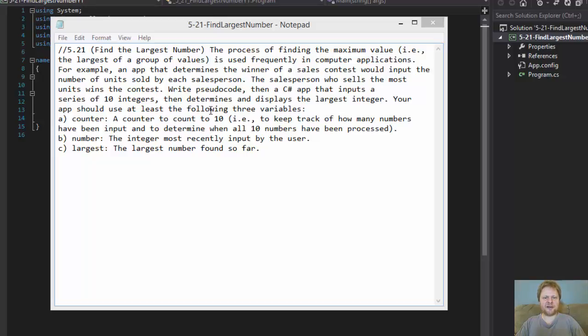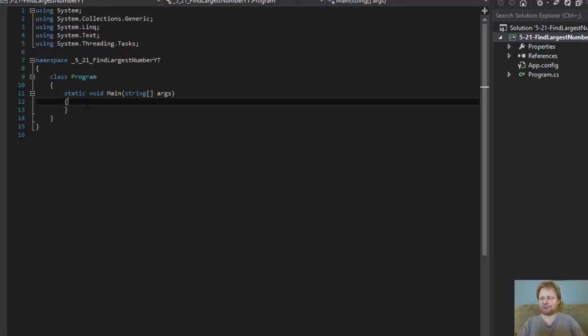We're supposed to enter 10 integers and determine and display the largest integer, and we should use at least the following three variables: counter, to count to 10, to keep track of how many numbers have been input and determine when all 10 numbers have been processed; number, which is the integer most recently input by the user; and then, of course, largest, which would be the largest number found so far, and that will be the output as well. So we need to do some looping here.